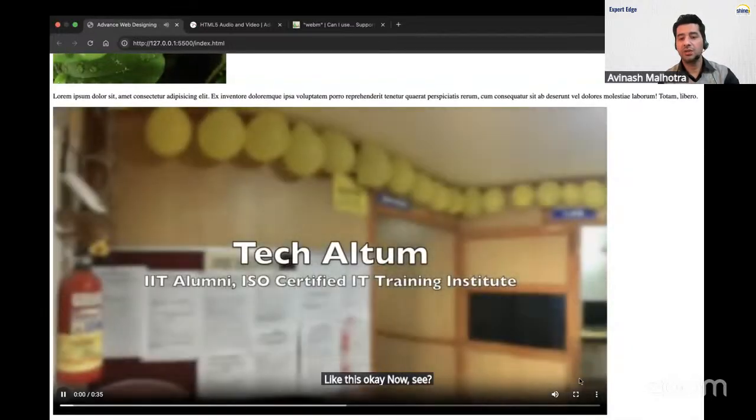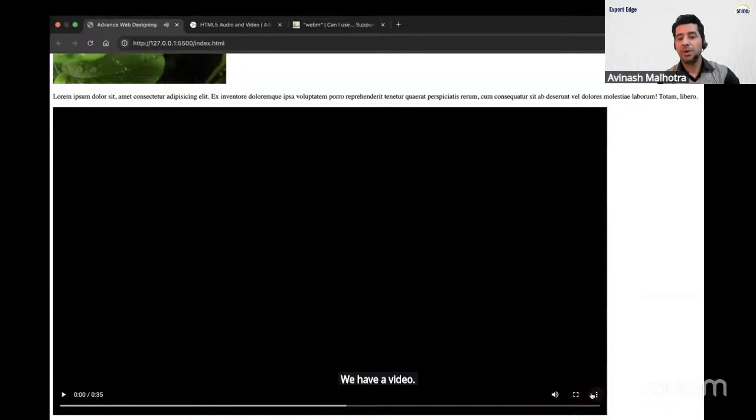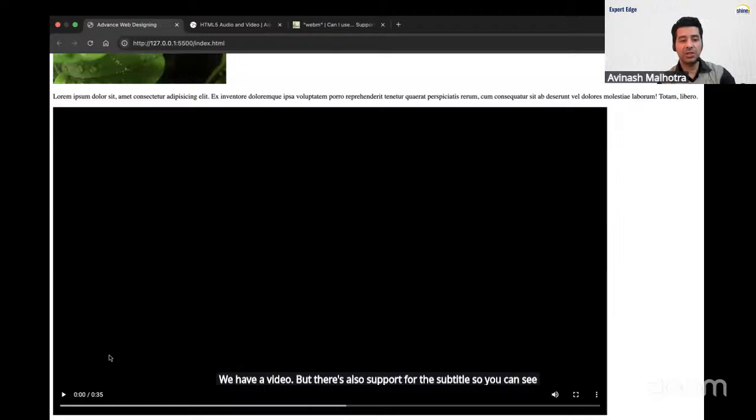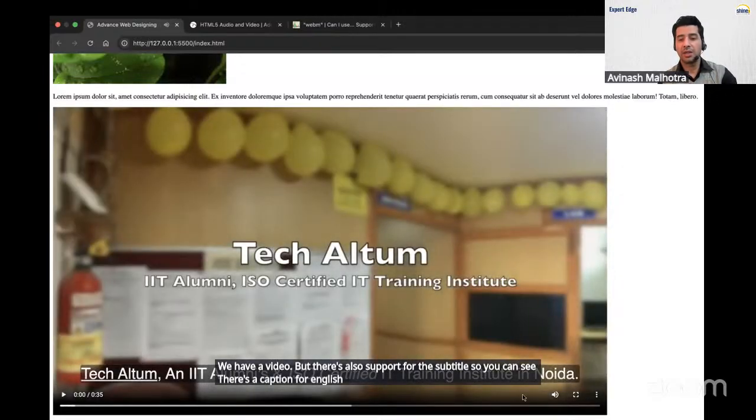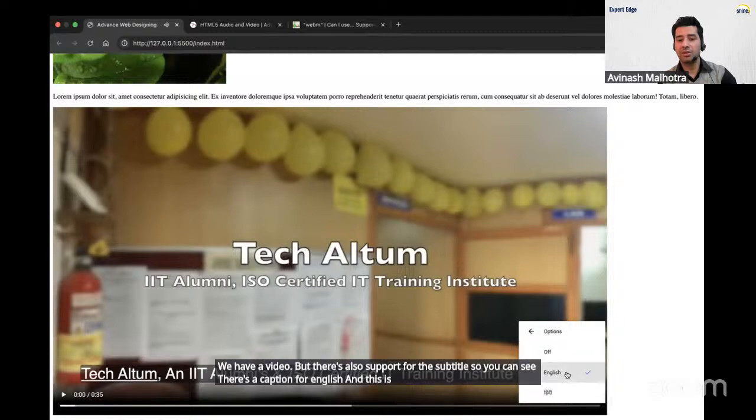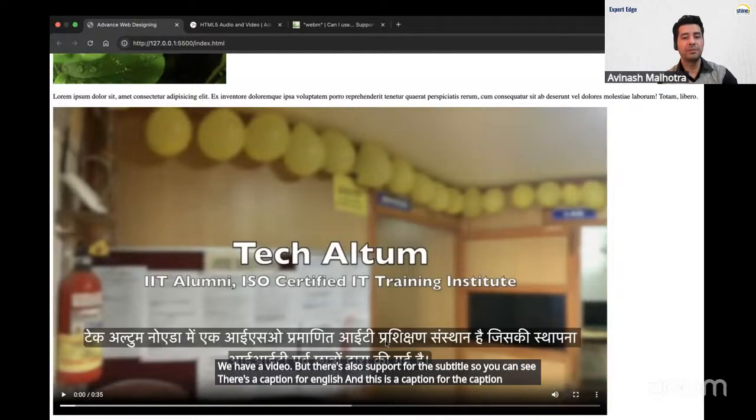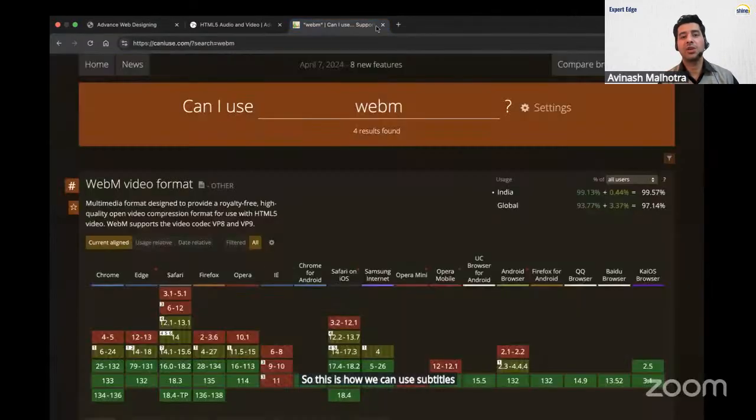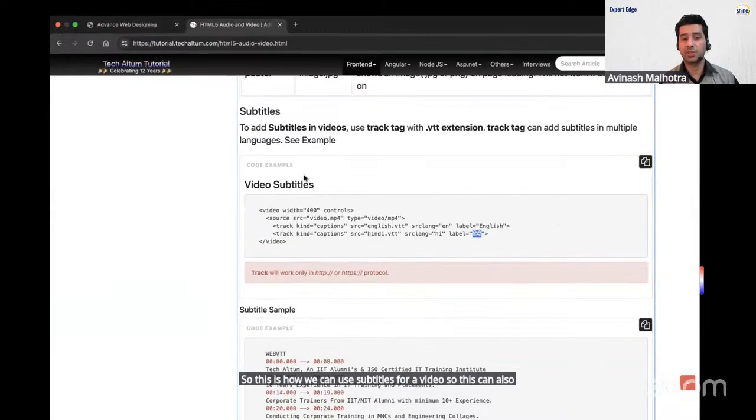Now see, we have a video, but there's also support for the subtitle. So you can see there's a caption for English, and this is the caption for Hindi. Okay. So this is how we can use subtitles for a video. So this can also add accessibility to the videos. Okay.